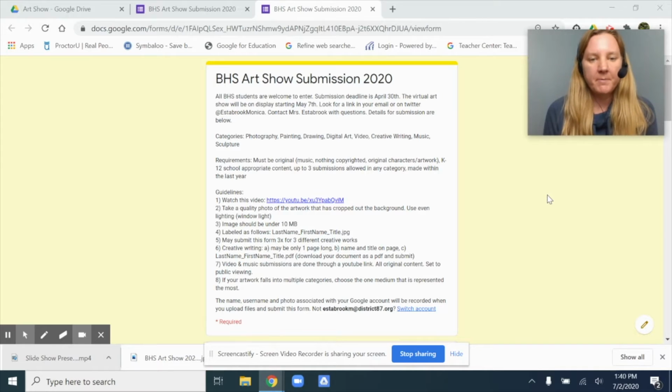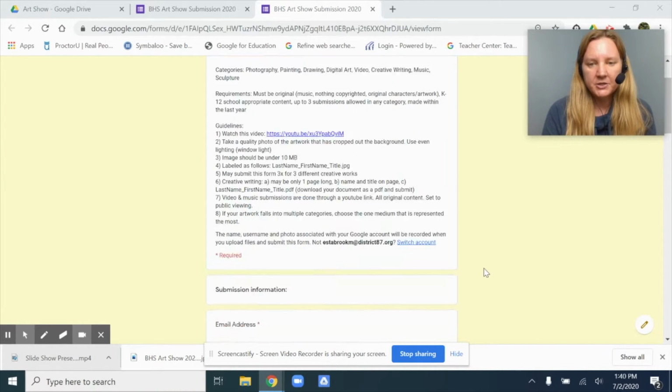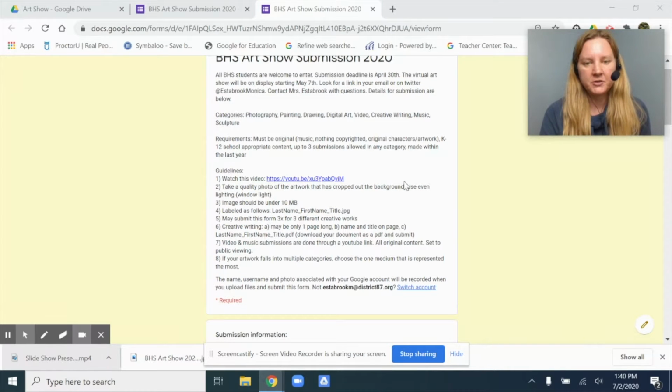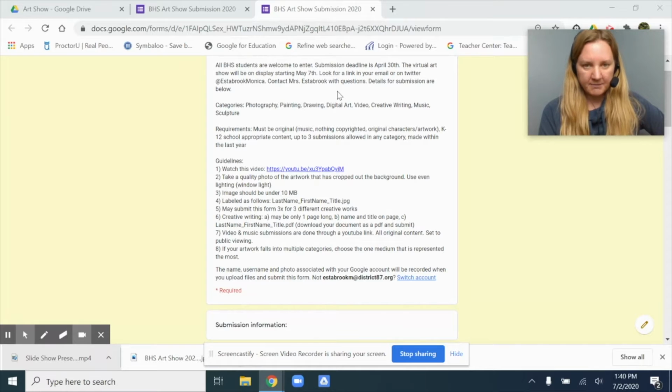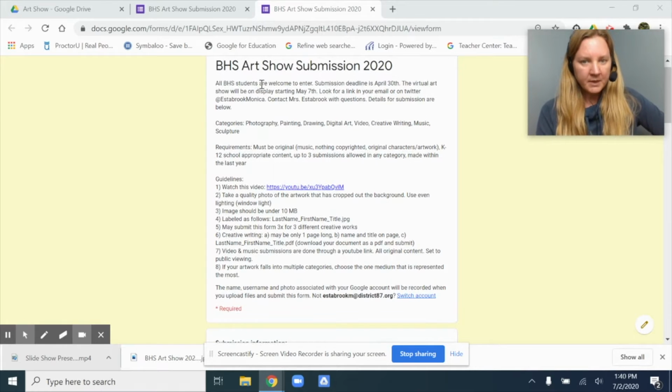So we went back and looked at all the guidelines that we had in years past with my students, and they helped me come up with this form here. So let's go through it first before I show you how to do it. So in the introduction on the form, before they get to any of the submitting the information, you need to lay out everything that they need to know about the show. So you need to explain what the deadline is.